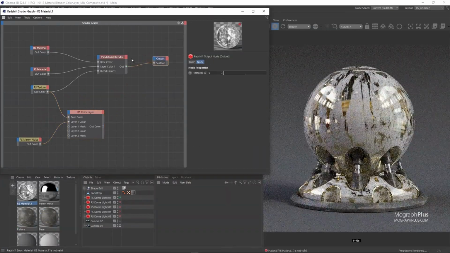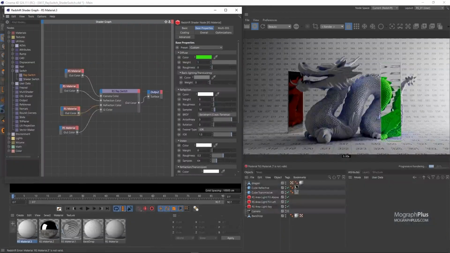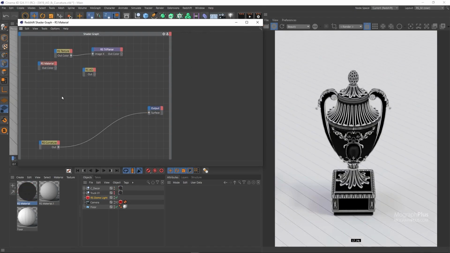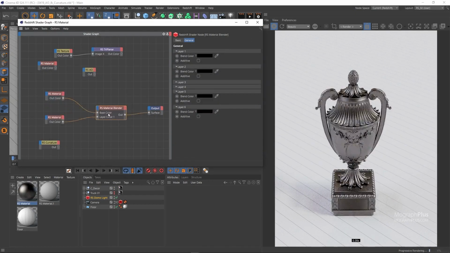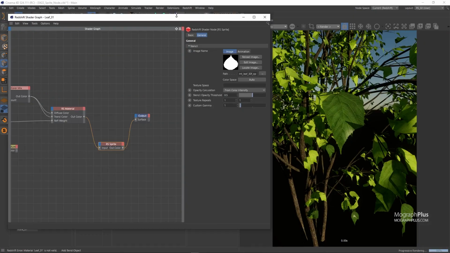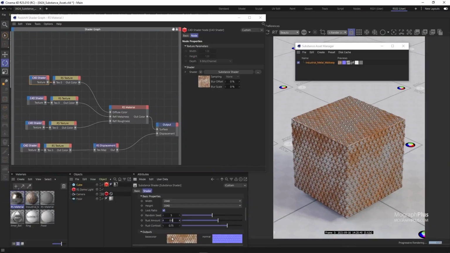Then we'll learn about material blender, color layer, mix and composite nodes, ray switch, shader switch, triplanar, ambient occlusion, curvature, and sprite shader will be discussed in detail as well. We also learn about OSL shaders, substance support, math, conversion nodes, and much more. Hopefully, after watching this section, you should be very comfortable developing complex shaders in Redshift.